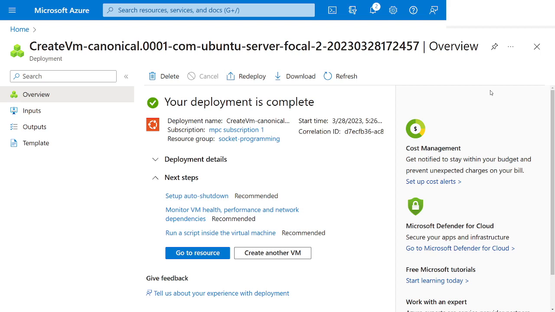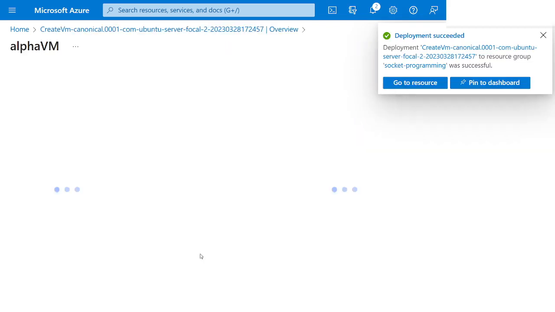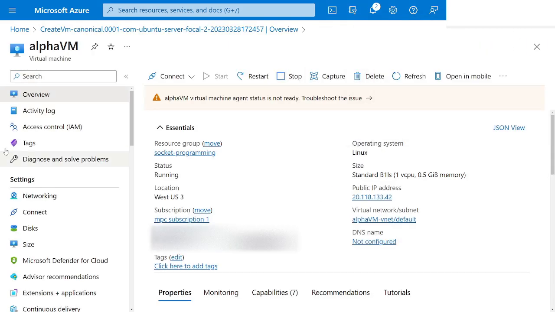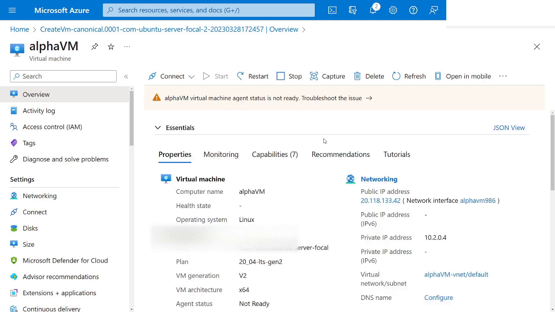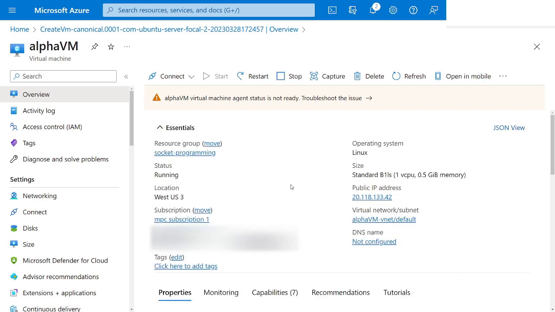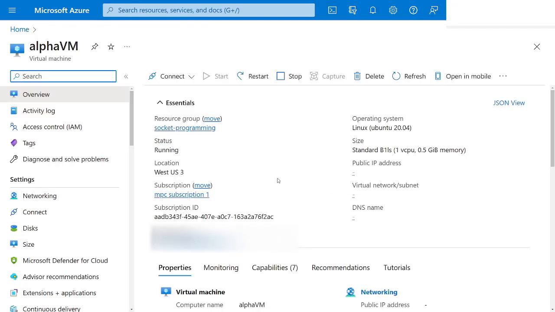Okay, we're back and the deployment is complete. Let's go to the resource group. And here is our machine. We have a public IP address and everything is looking good. DNS name not configured. We're not going to need that for this video. Let's hit the F5 key to refresh the page. And okay, that little message went away. Everything's looking good. And that's it. So this IP address and our SSH key, that's everything we need to get started.